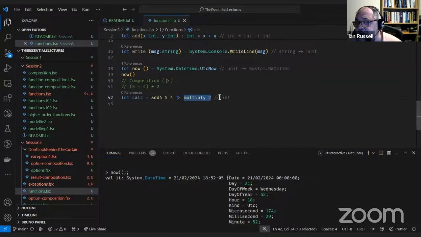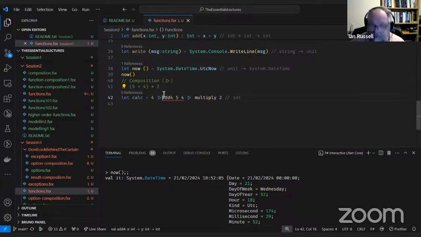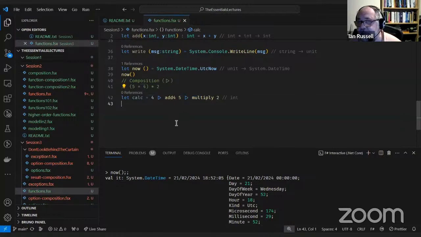So this is using partial application, and obviously this isn't, but we could do that. I could obviously write it like this. But that looks a little bit over the top. So they're the absolute basics of functions that we need to understand.